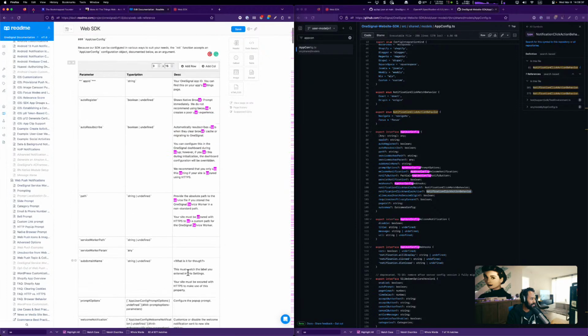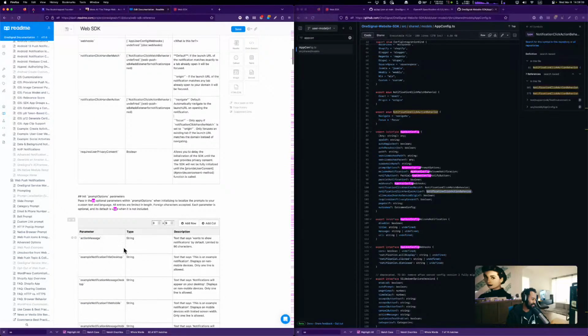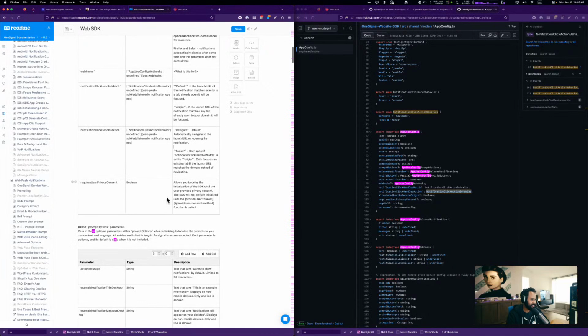All right. I see we have something that's never been documented, but now it will be, which is our allow localhost as secure origin.